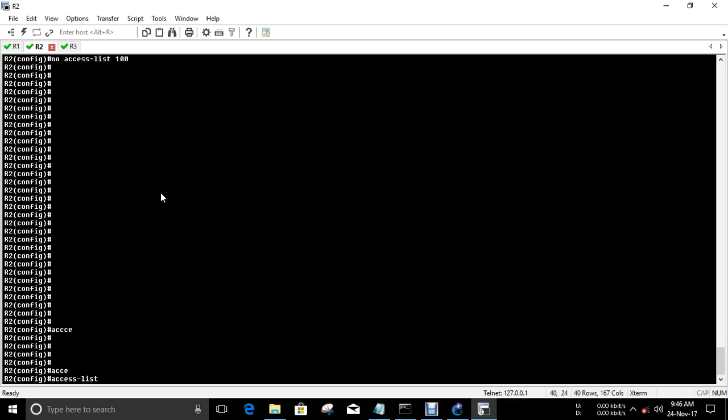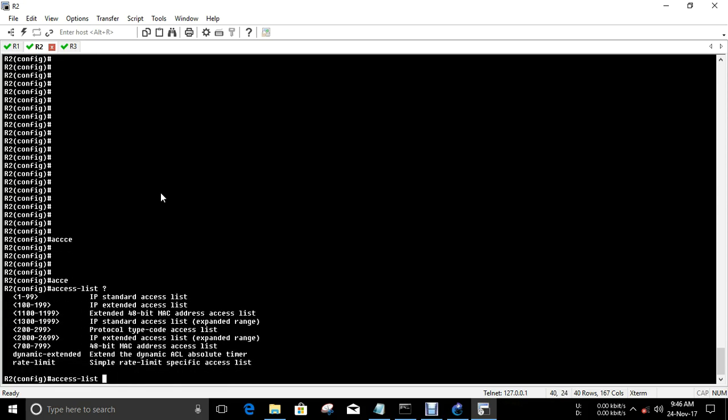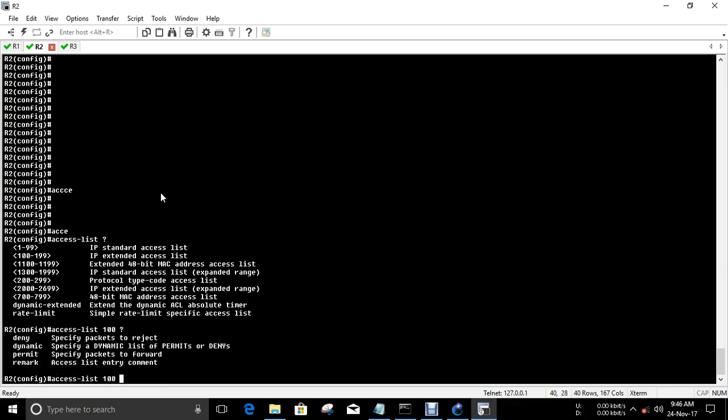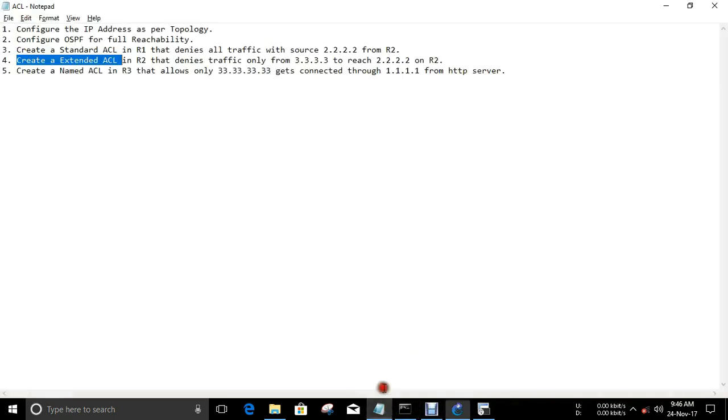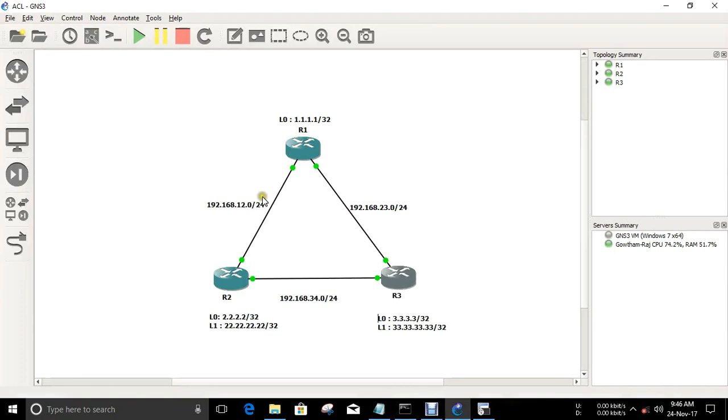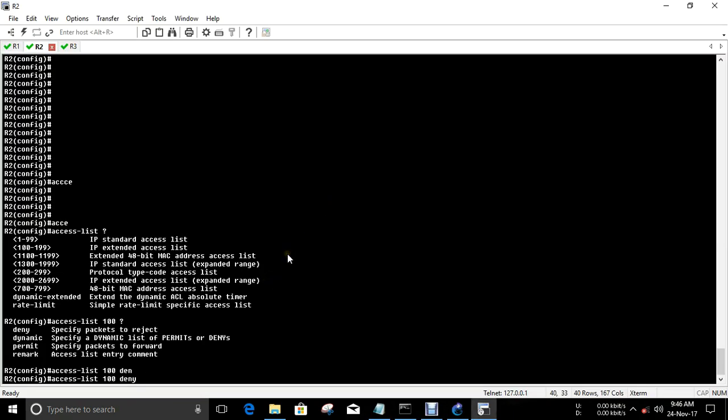We are going to create an extended access list. Extended access lists range from 100 to 199. That's what we normally use. Then we want to match a particular source, that is from 3.3.3.3. You can use the protocol option here.